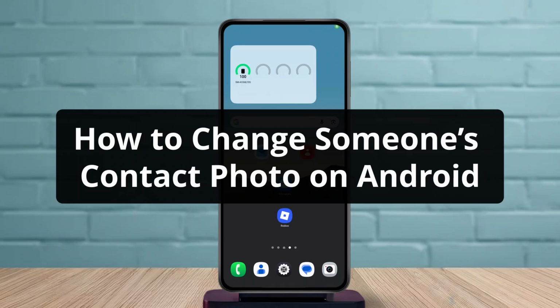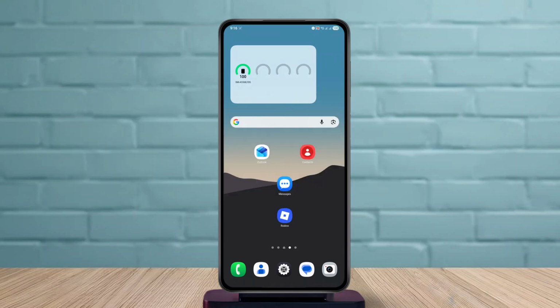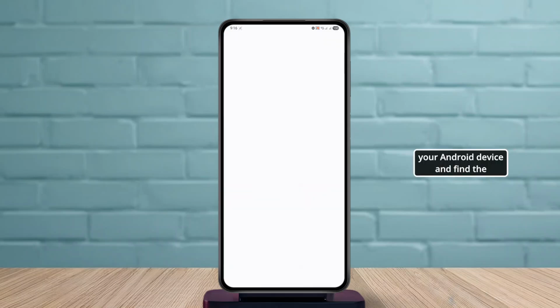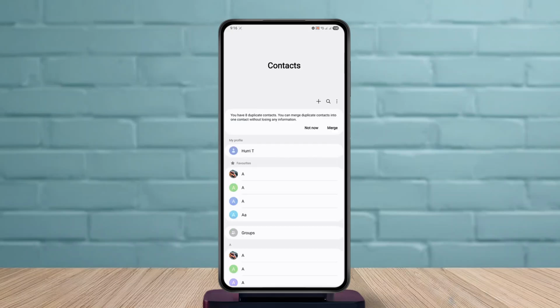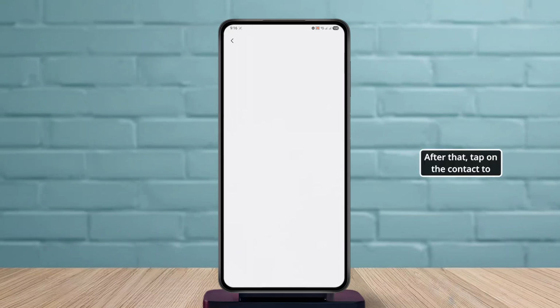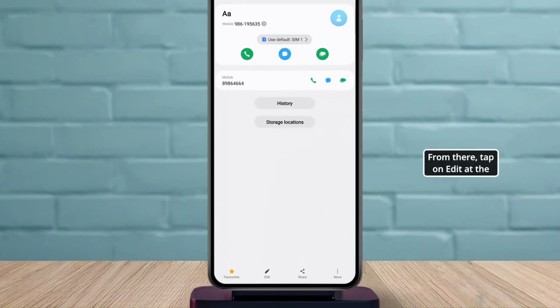How to change someone's contact photo on Android. This tutorial shows you how to update a contact's photo directly on your device. First, open the Contacts app on your Android device and find the contact you want to update. After that, tap on the contact to open their profile. From there, tap on Edit at the bottom of the screen.